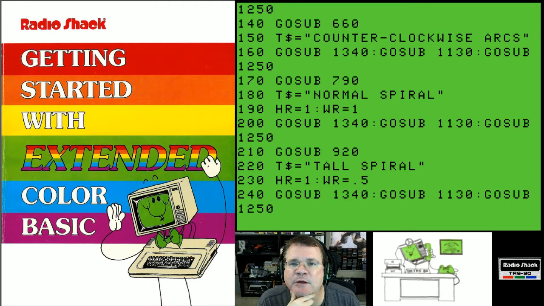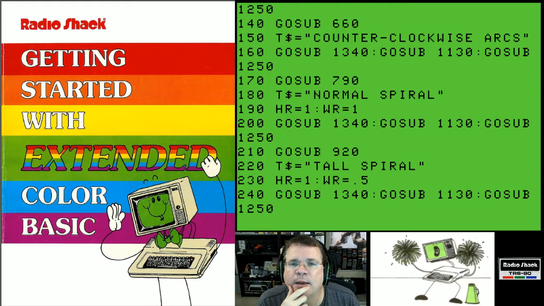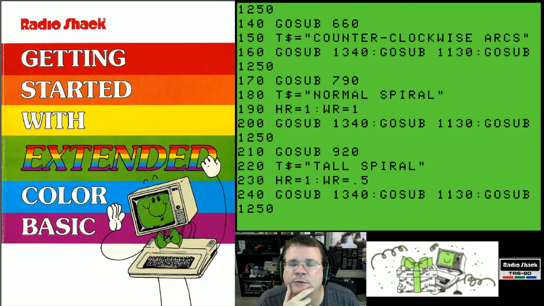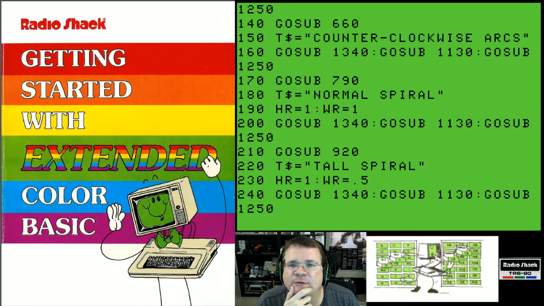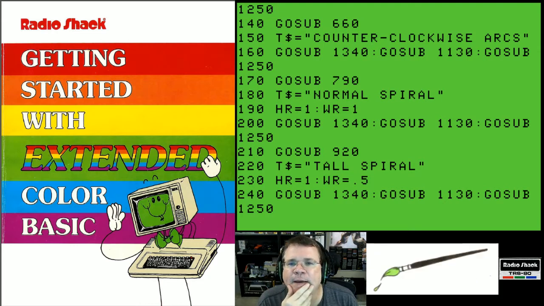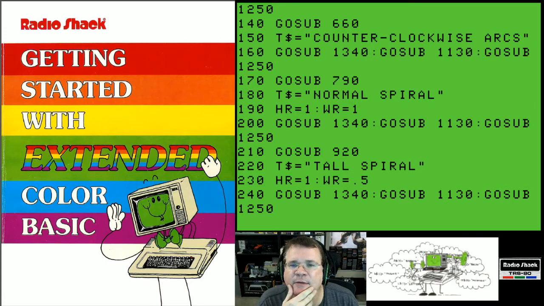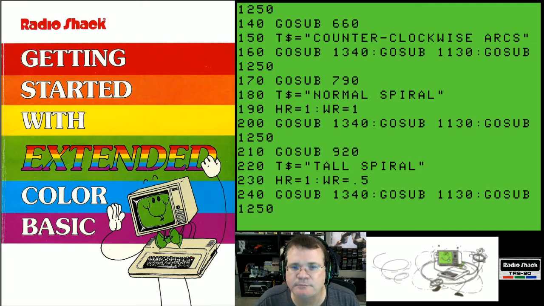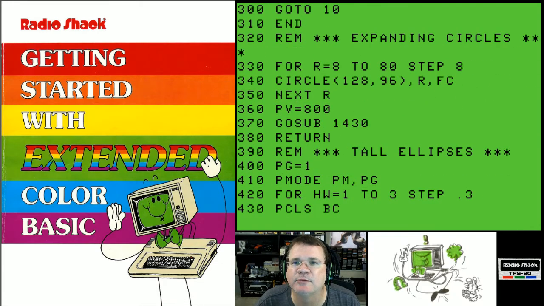Okay, height width ratio equals 1. HR equals 1, width ratio equals 1. That's a normal spiral. Okay, so I've got to see where a tall spiral is. So for the normal spiral, you have your height ratio and your width ratio. Okay, so I see what he's probably doing here: height ratio and a width ratio, and maybe he's dividing these to come up with the HW value. But I still haven't seen where the actual spiral is.